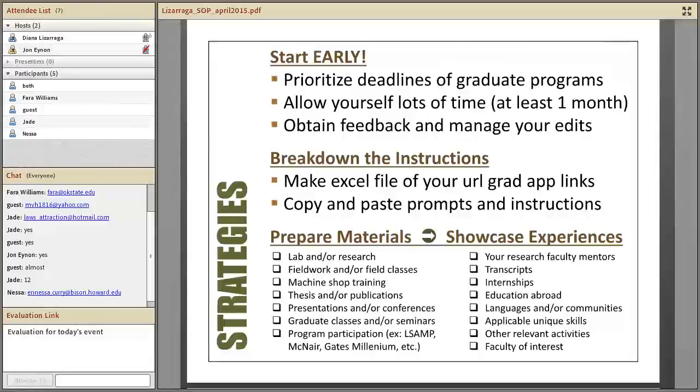The other thing is you want to break down the instructions, right? And different schools are going to have different prompts, so they might be similar. So it's completely okay to make an Excel file, to put your links in there for that particular graduate school application link, and to copy and paste the prompts and the instructions in there just to make sure that you are keeping everything straight. Because often I see students working on statements of purpose when they're traveling on a bus to go home or in between classes. They might have Wi-Fi connection, they might not. So having an Excel file that helps you keep track of some of that information can be helpful so that you can utilize your time to the best of your advantage.